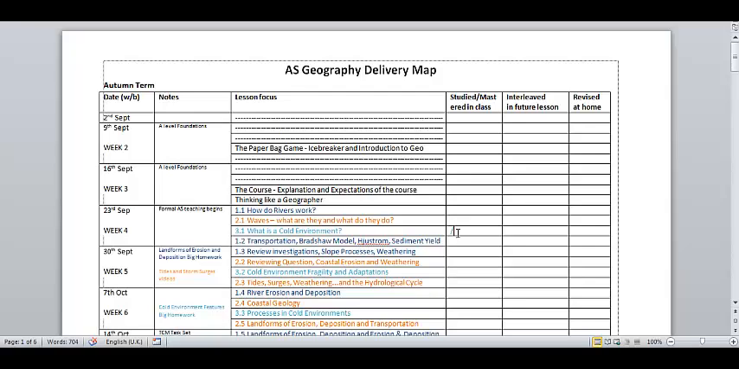If you have mastered this, so if you go back in a couple of weeks' time and you've looked over it and you feel that you definitely know exactly what's going on and you can name all the cold environments and their characteristics, then you give it another tick. So I've studied it and I've mastered it.